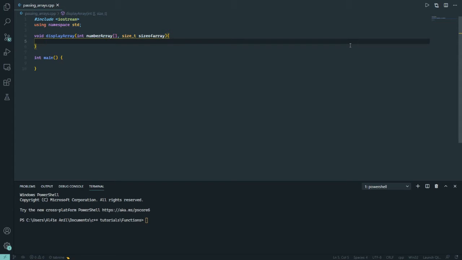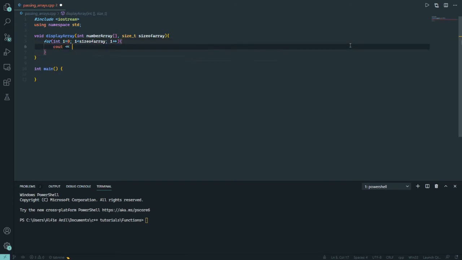Okay, so now how do we display arrays? For int i equals 0, while i is less than the size of the array, and we'll do i++, we just write cout number array i. So it goes through each value, getting each index and outputting each value of the index from 0 to whatever the size is. Okay, so now let's try this.